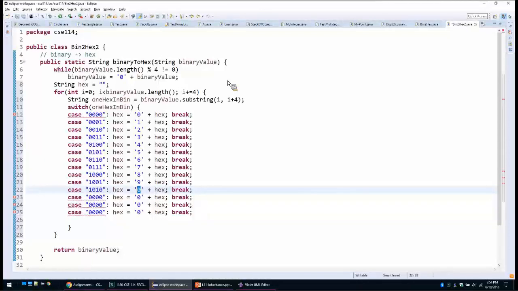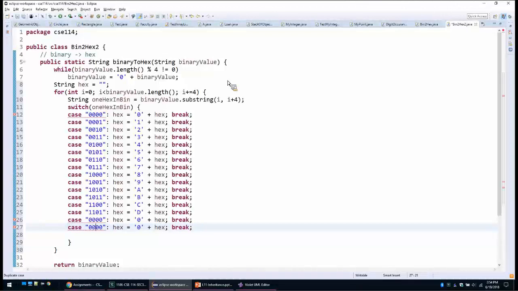in which case we return A, 1 for 11, in which case we return B, 1 for 12, in which case we return C, 1 for 13, in which case we return D, 1 for E, and 1 for F. And there is no default.